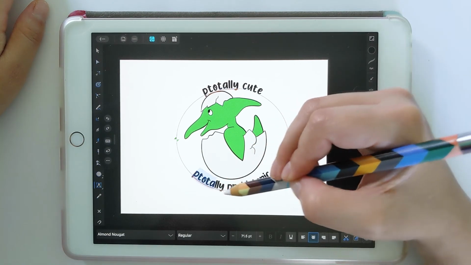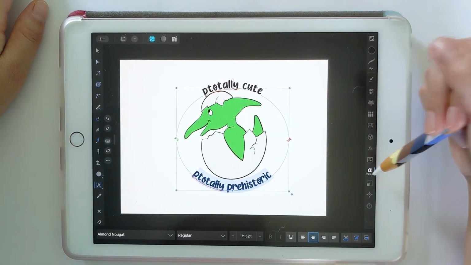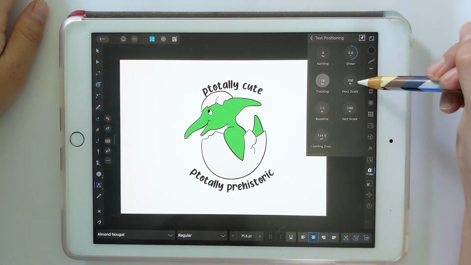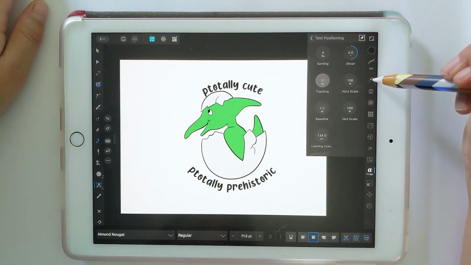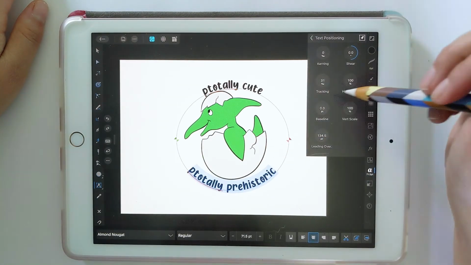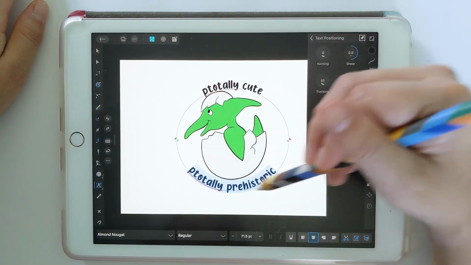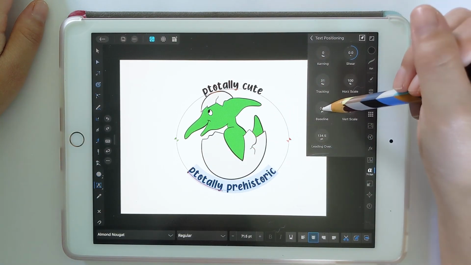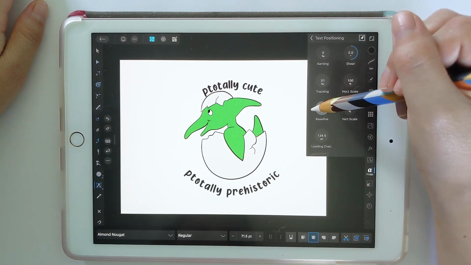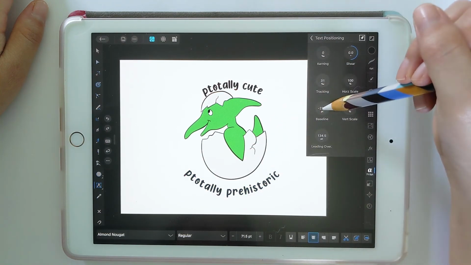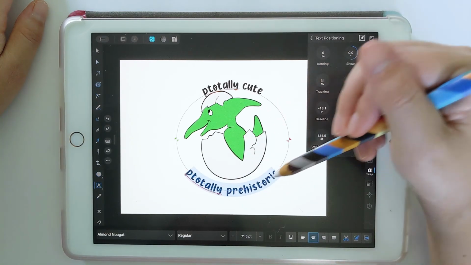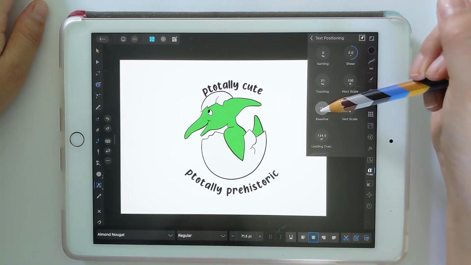So let's grab this text and go to our text options. And then let's increase the tracking. And then another thing we can do, just to line them up a little better visually around the circle, is take the bottom text and move the baseline down a bit. And then as you can see, it puts it below where that circle is. So you can just adjust it so that it looks right visually to you.